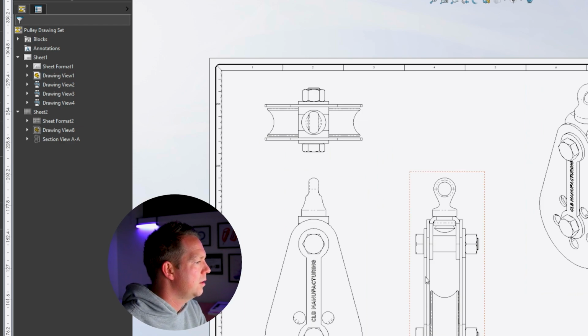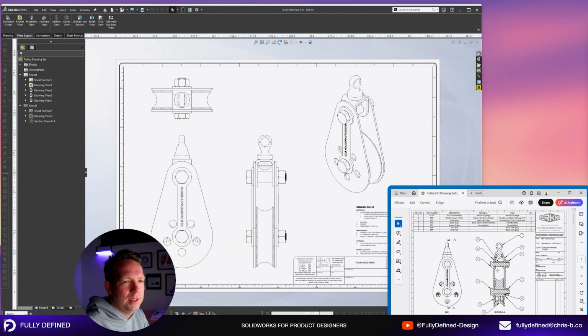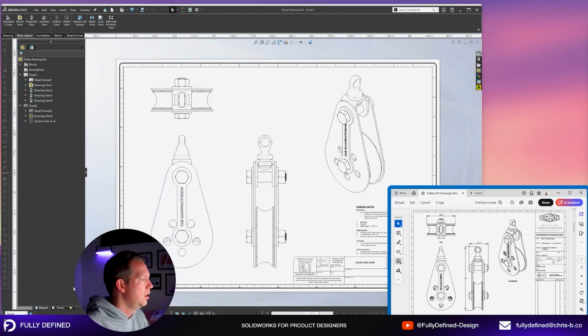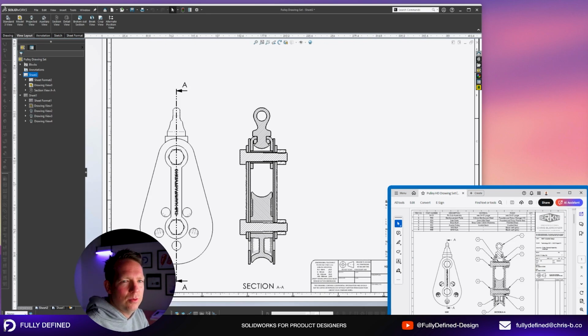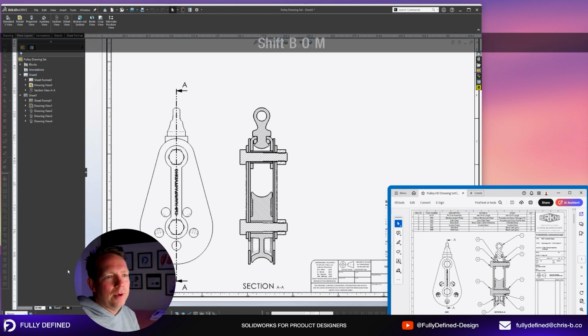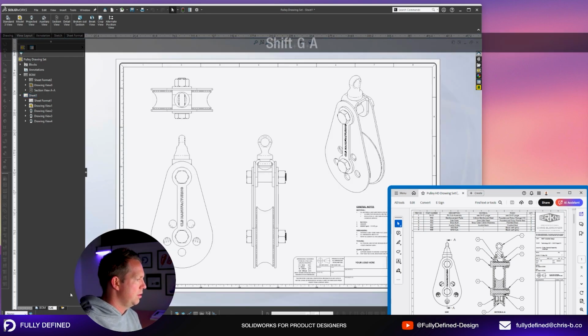One thing I did want to point out though was our sheets are in a different order from what we have in our drawing set. In our drawing set, page 1 is this one, page 2 is this. So we need to flip ours around. All you need to do is click and drag, and you can reorder those sheets. So now I've got sheet 2 first. I'm just going to rename the sheet so I know what it is as well. This is going to be my bill of materials sheet, so BOM. And then sheet 1, I'm going to rename. This is going to be my General Assembly sheet.